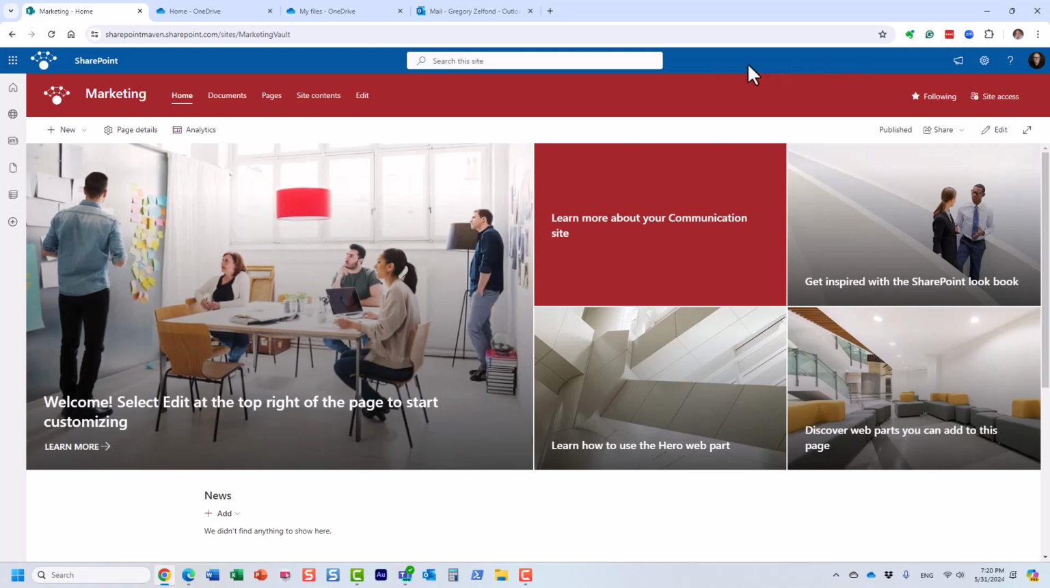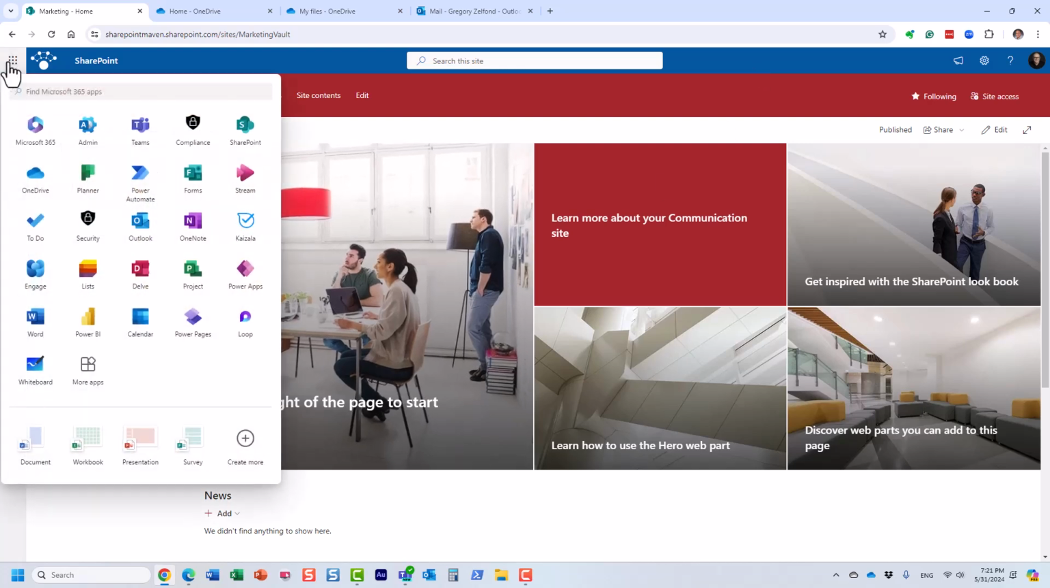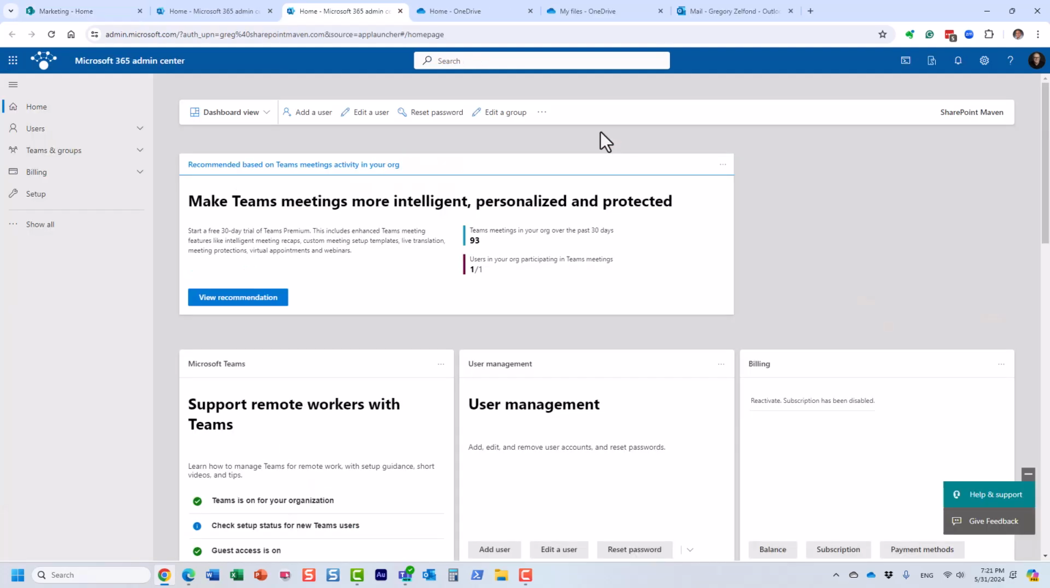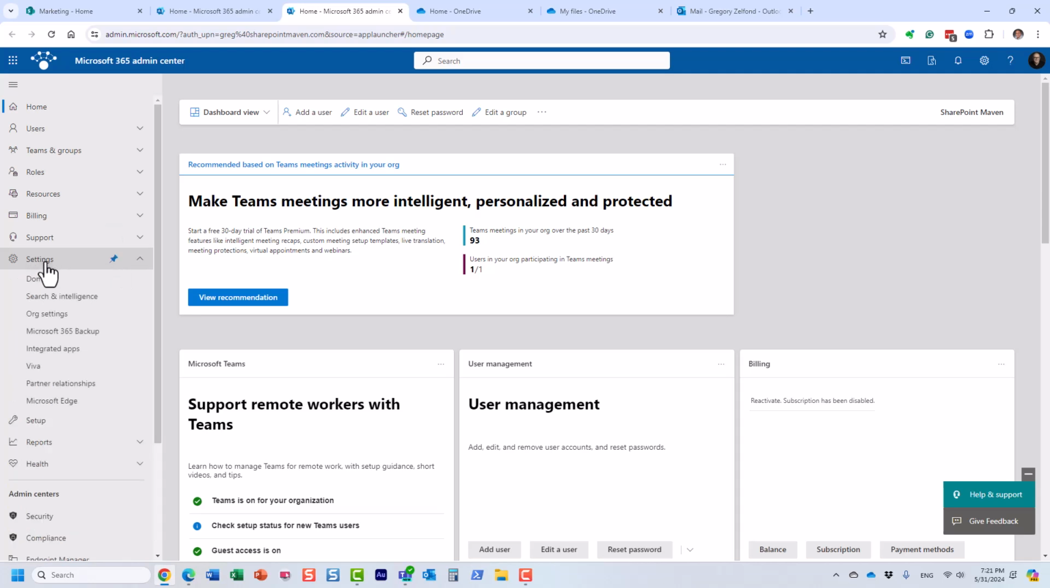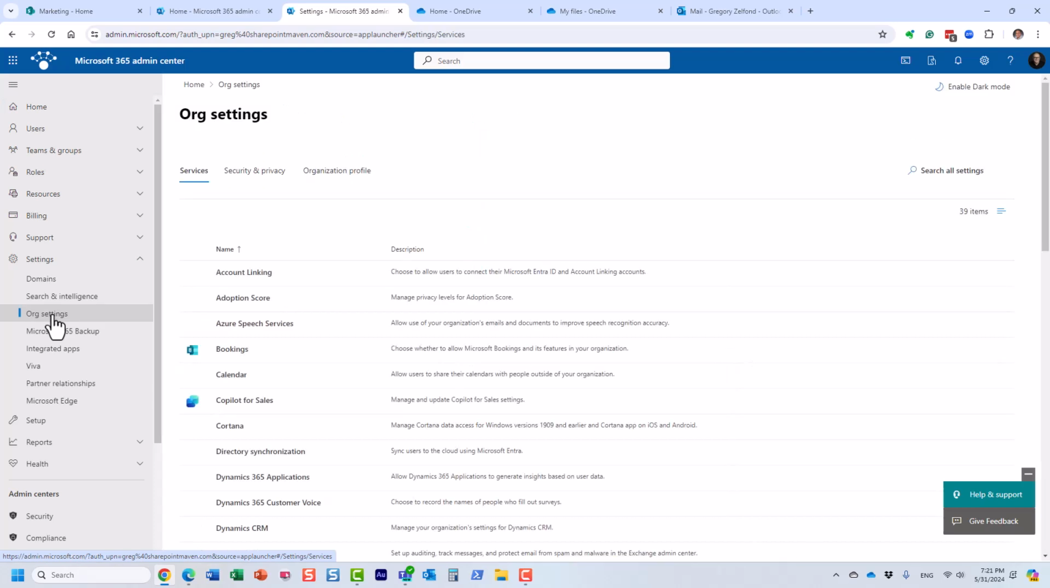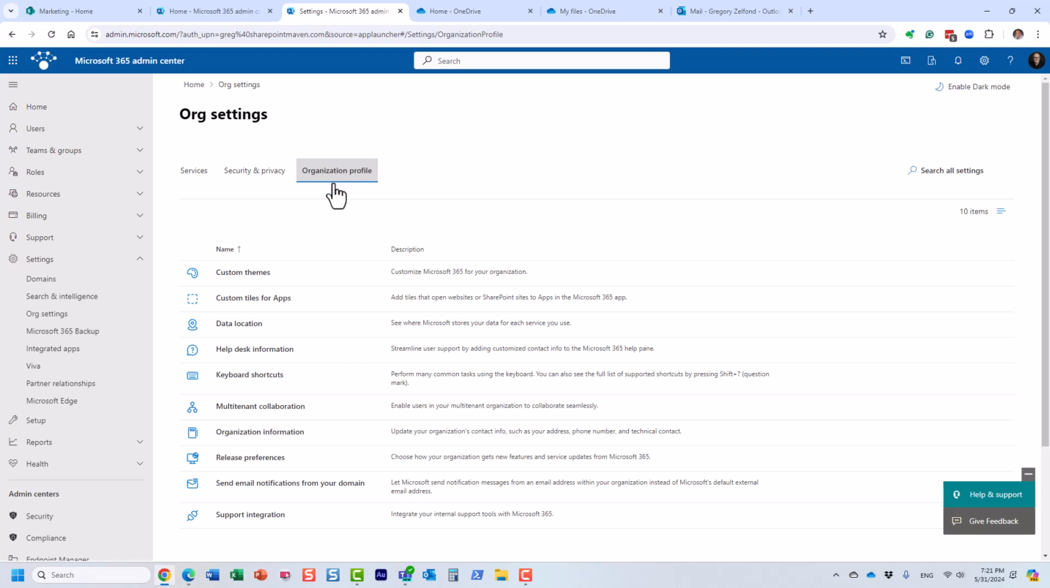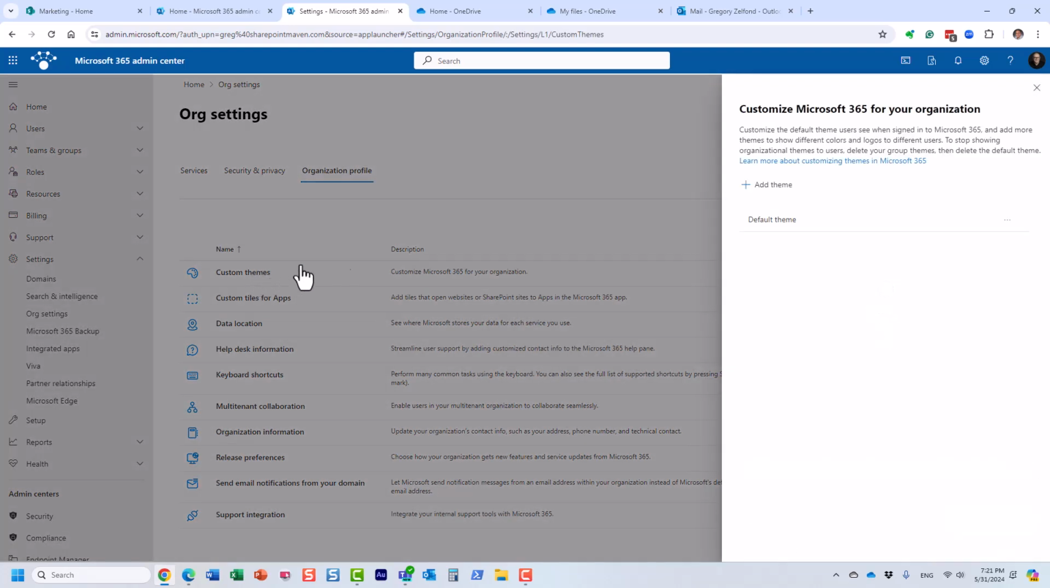To be able to modify this bar, you do need to be a global admin, not a site owner, not a SharePoint admin. You really have to be a Microsoft 365 global admin. So to achieve this, you go to the Admin Center. Once in the Admin Center, you need to expand this, show all, and then click on Settings, then Org Settings, and then Organization Profile. And the option you need is this one, Custom Themes.